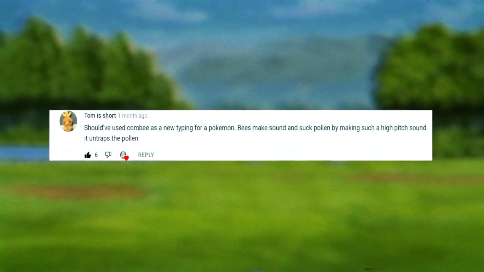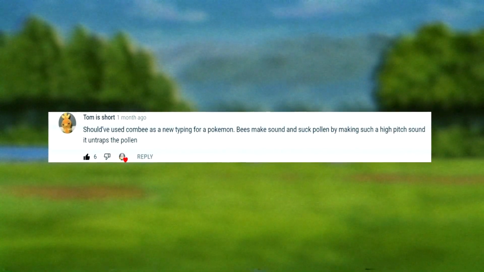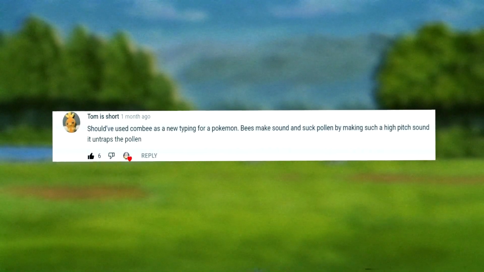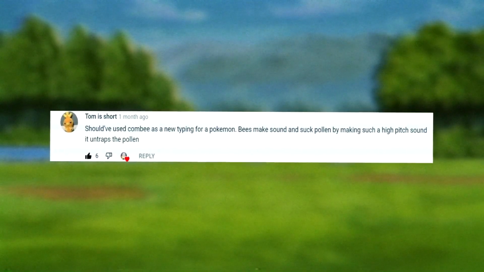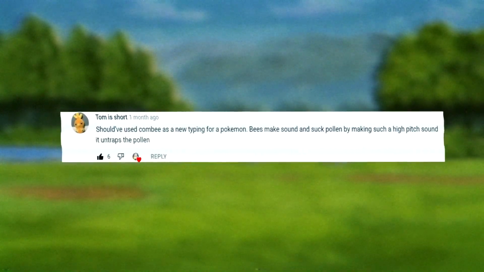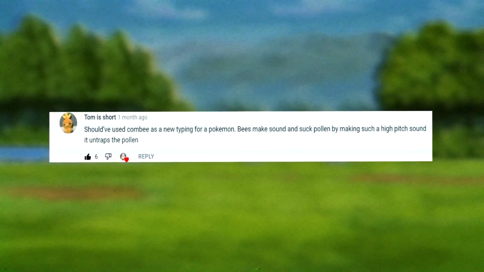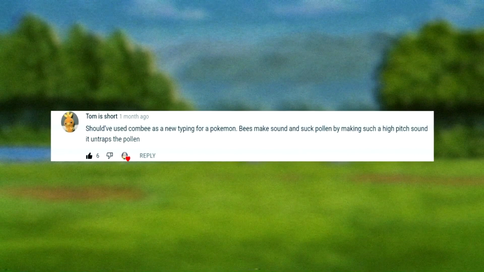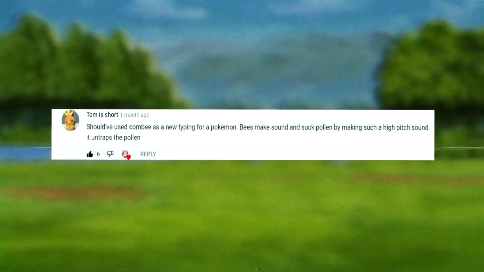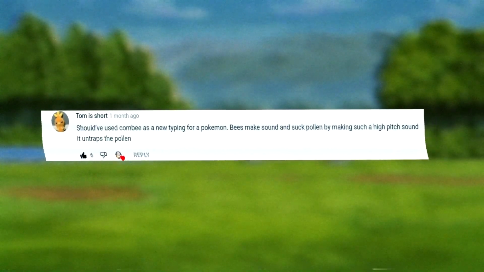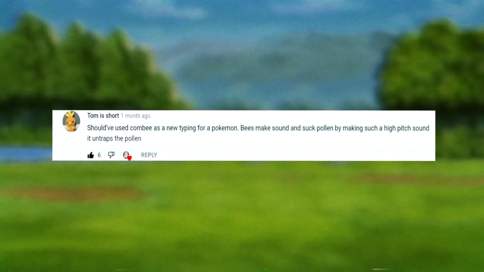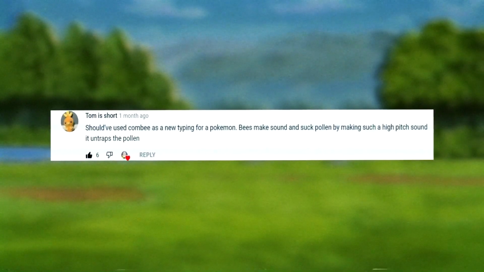Thomas Short says, should have used Combi as a new typing for Pokemon. Bees make sound and suck pollen by making a high-pitched sound as it untraps the pollen. This would be a cool kind of sound move idea. That's another thing, making sound-based turn to sound type does kind of get rid of that.